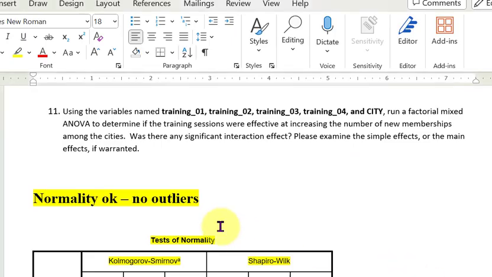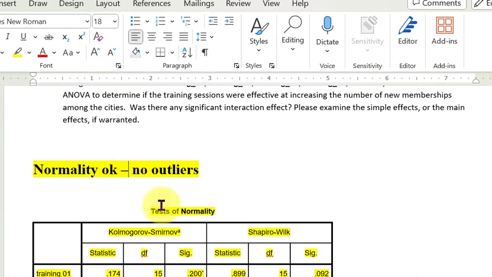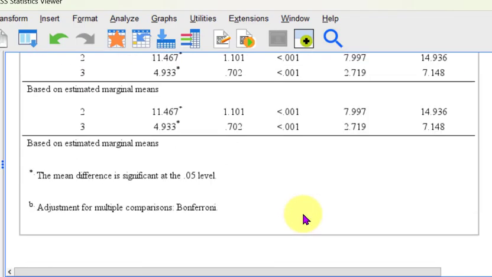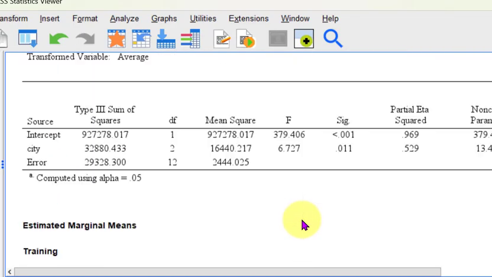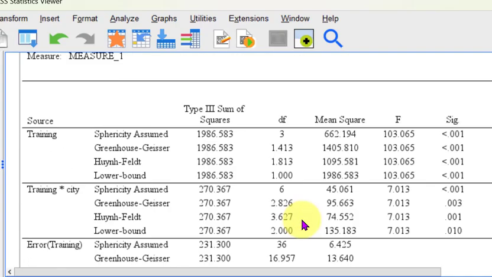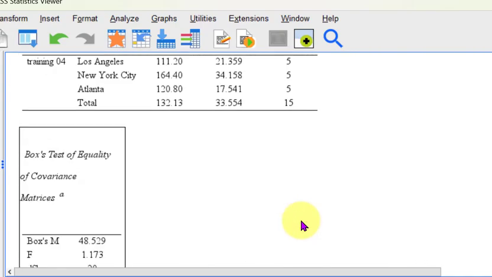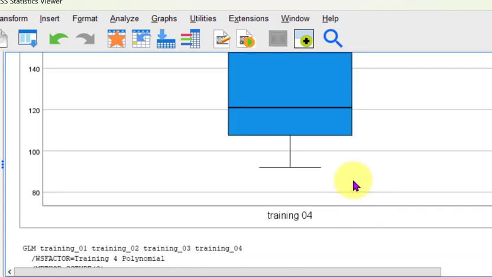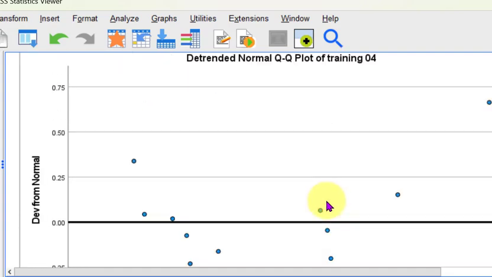All right, we already checked for normality, not a problem. Let's check for outliers. There are many ways to check for outliers. I'm just going to check the box plot here. It'll give you a pretty good idea if there are any outliers. And I got you in here somewhere. Where are you? I know you're in here somewhere. There you are, boom. And so no outliers in training 4.